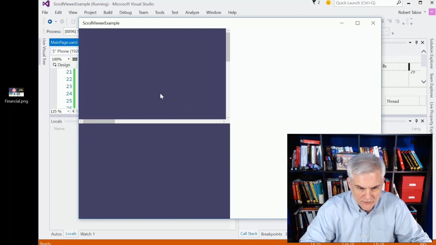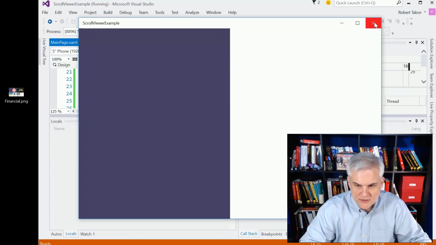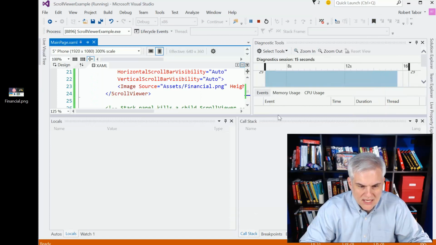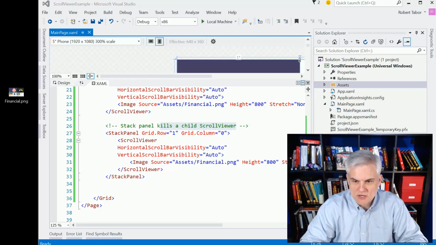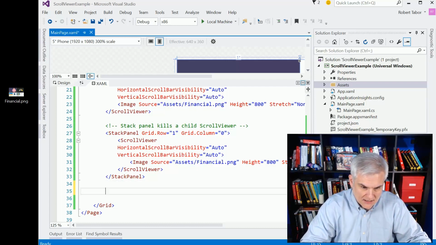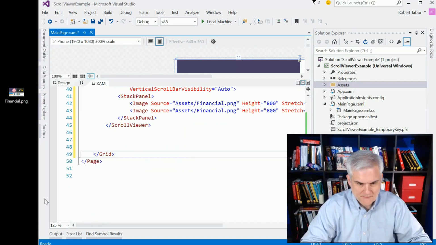If I hover over the grid cell, we get something, but over the bottom grid cell, we get no way to scroll around. So that is the moral of the story. The stack panel kills a child scroll viewer. Having said that, there's one last scenario that I just want to show you here, in that you can put stack panels inside of a scroll viewer, like so.